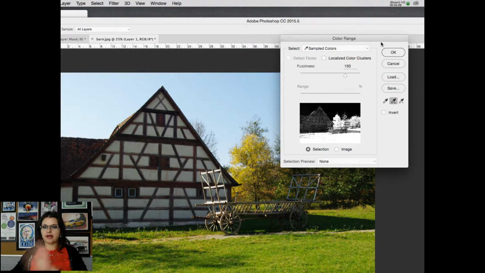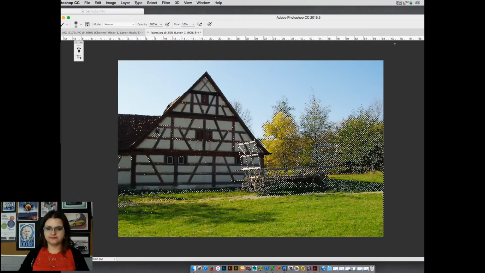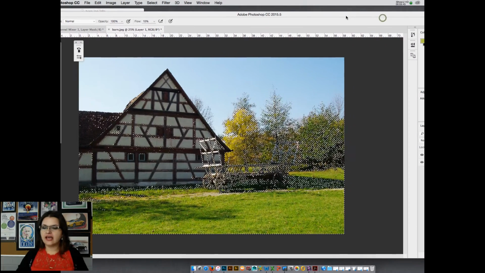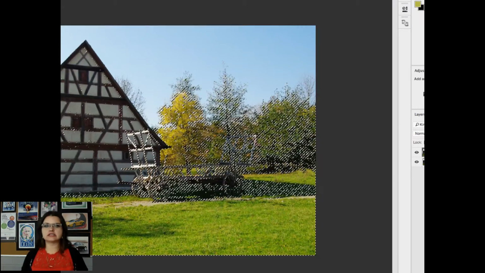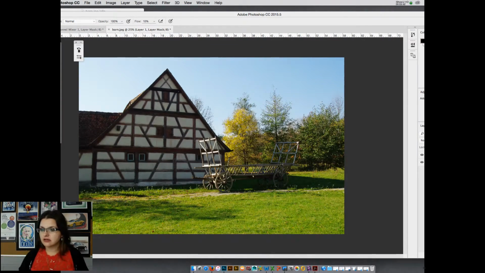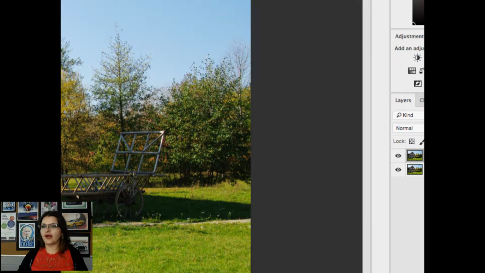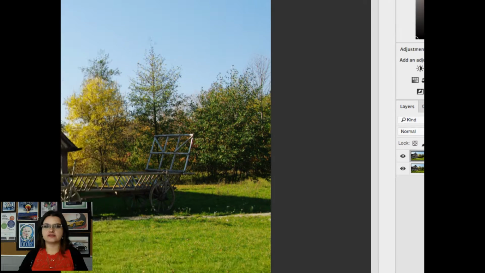After I'm satisfied, I click okay. You're going to have a lot of marching ants in the image, which is good. Some of you will have more, some will have less. Then we are going to make this into a layer mask. So go ahead and click right away, layer mask. So you should look like this. You have a black and white image.